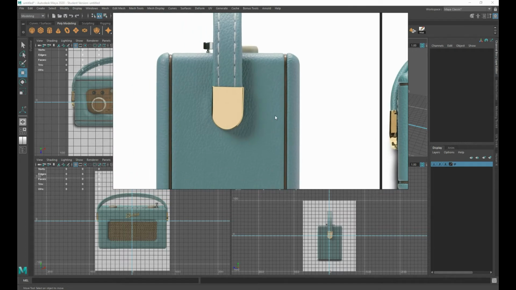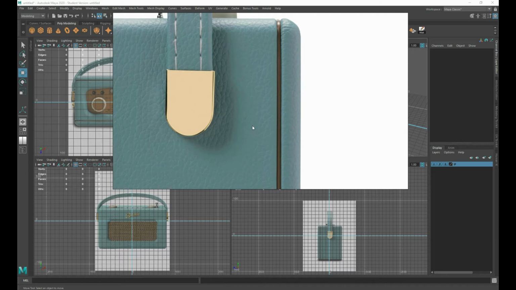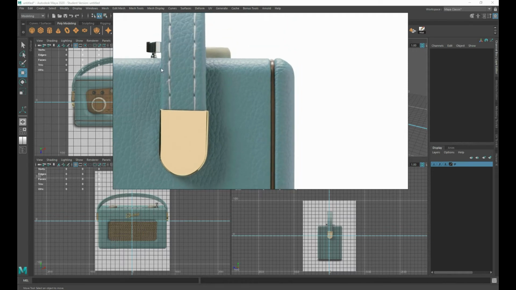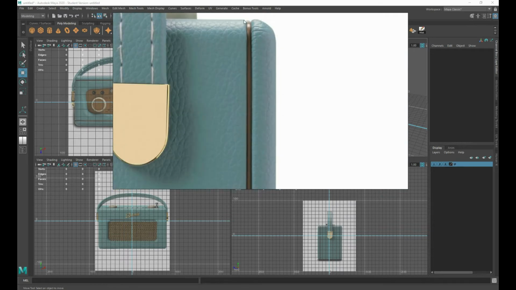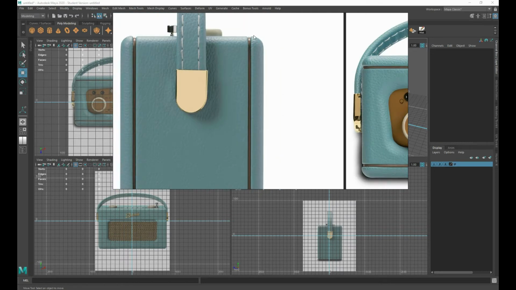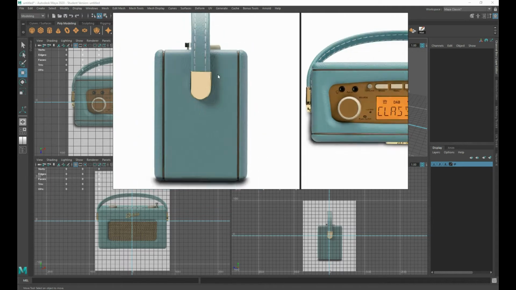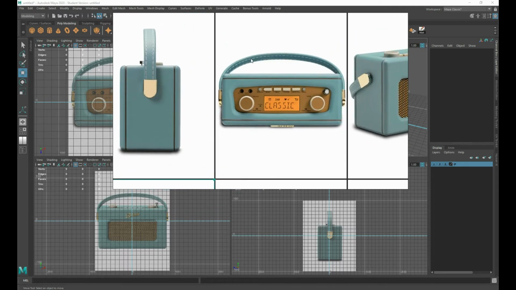So looking at this, I might try and model it in one first to get that even bevel, and then come in and separate it and refine this edge to break up the silhouette of that. So let's get going. Let's get started.